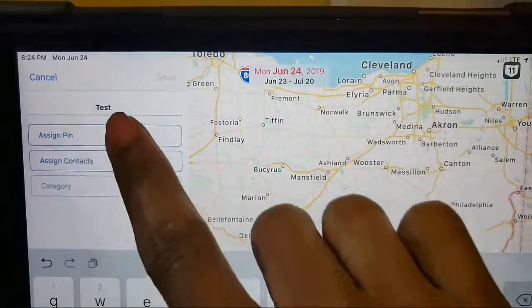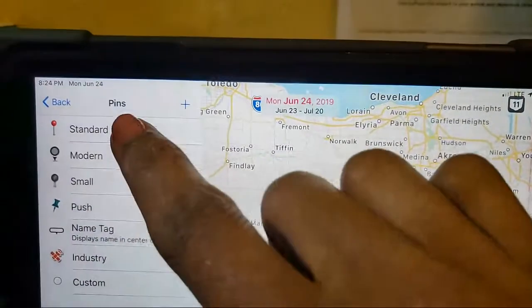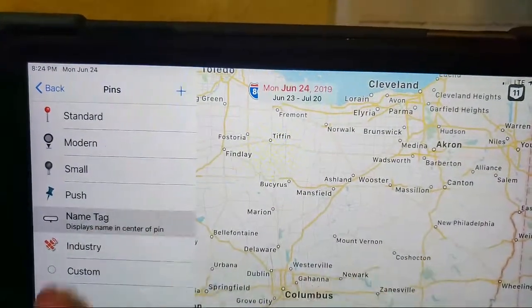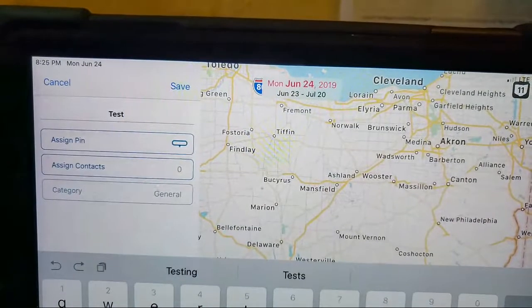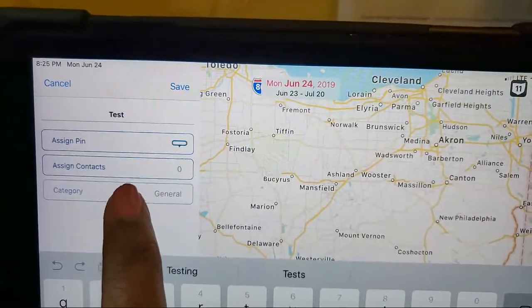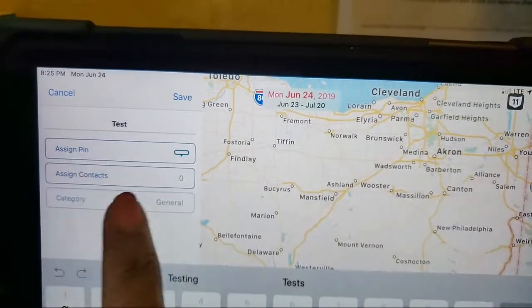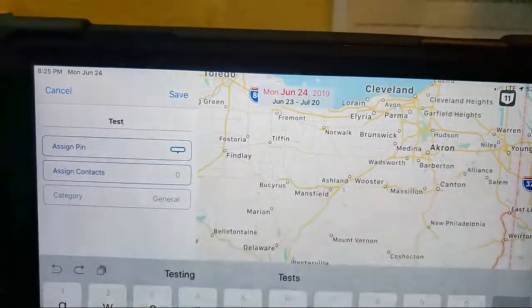All right. You want to assign a pen and you can pick whatever type of pen you'd like. I like to see the names, so I always pick that name tag and I'll pick blue. And we're going to download a spreadsheet into this iPad. So right now there's no contacts for me to assign. And then I'll hit save.